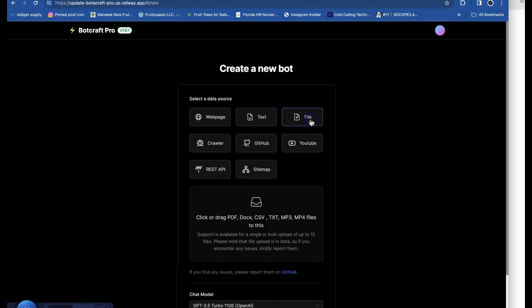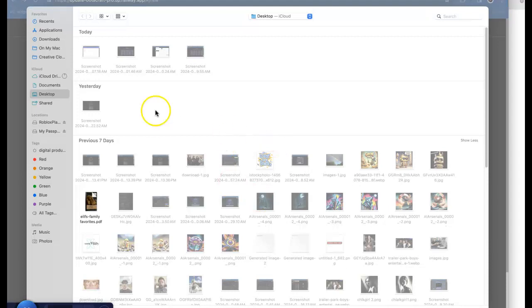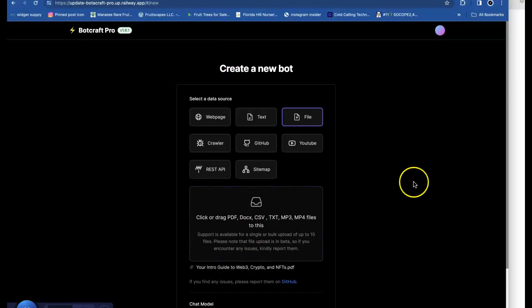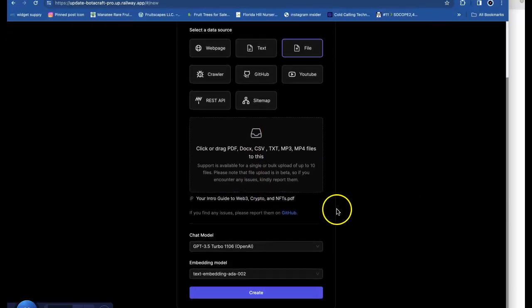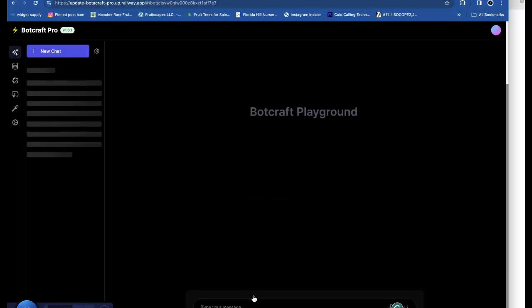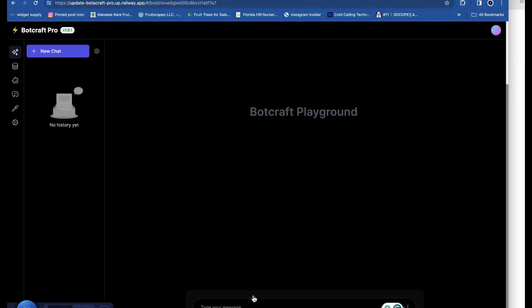So we'll take the file, and that's where you add your PDF. And you just do it just like that. It doesn't take long to do this at all, and that's done. So this is the playground area. This is where you can test out your chatbot right here and ask it questions, play around with it.